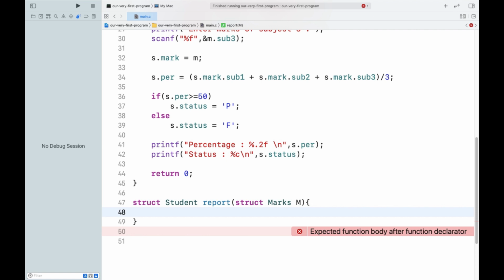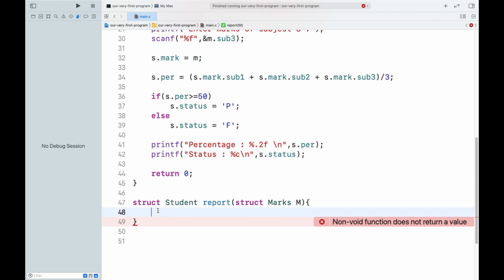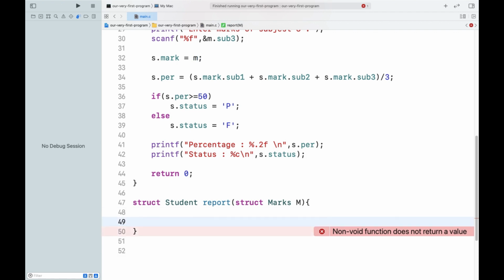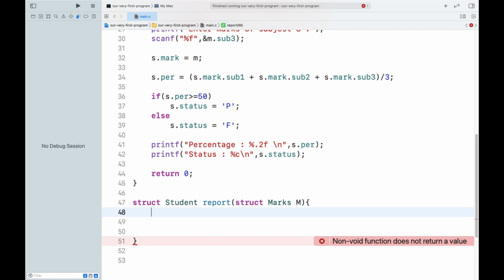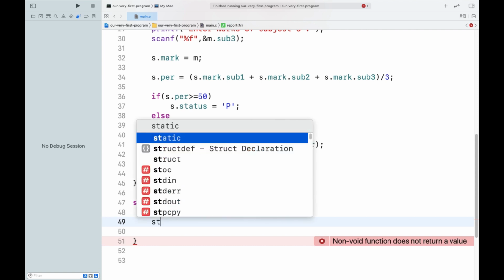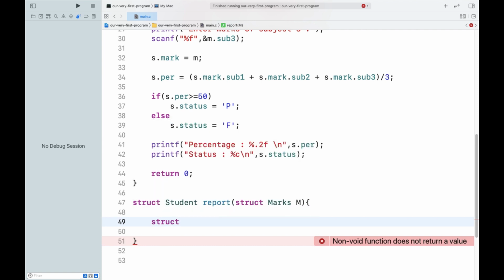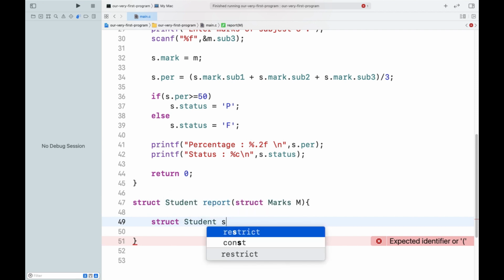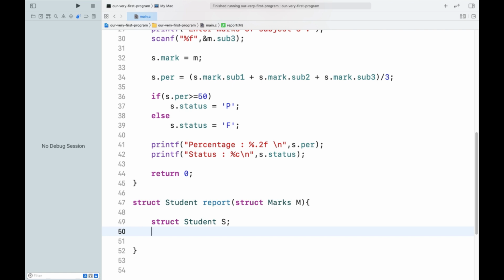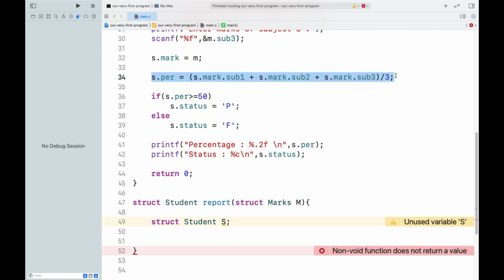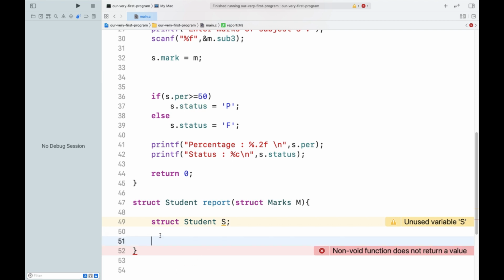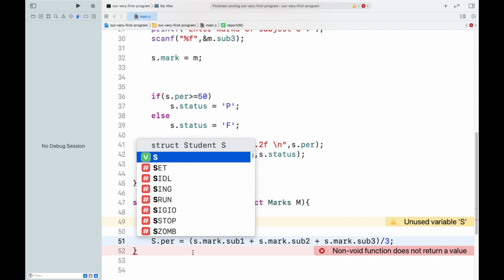Now we know that this M is going to be the input to this function, and we need to declare an object that we are going to return. That object will be a student object, because the return type is student. Therefore we need to declare a local struct student, and the name will be capital S. You can take anything as per your convenience. After that I need to calculate this, so I'm just copying this and pasting it here. It is obvious it will be S dot per.